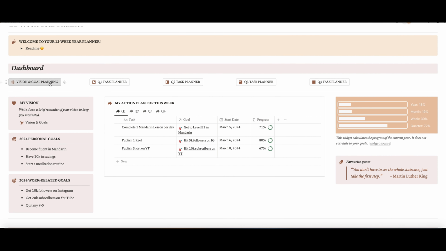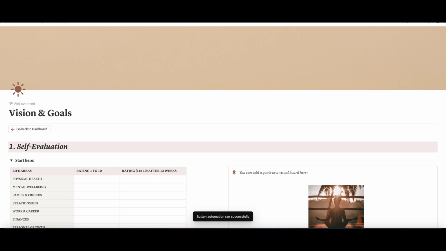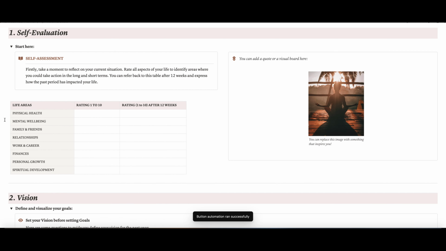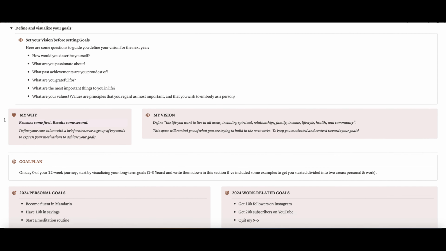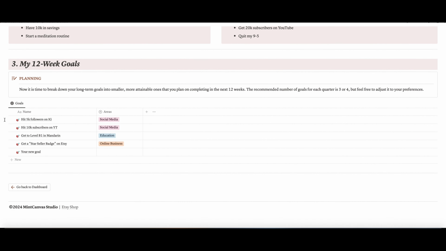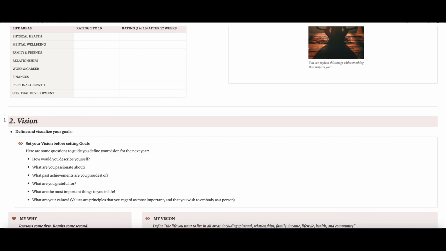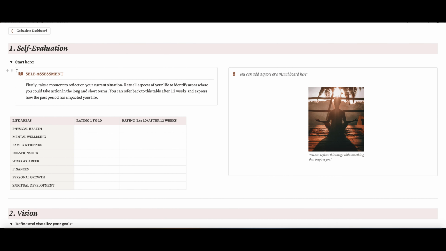Now let's move on to the vision page, which you can access by clicking the first button here or this link in this block. On the vision page, you can set your year goals as well as your 12-week goals. I'll guide you through the process of creating a vision that aligns with your aspirations. This page is crucial for keeping your eyes on the prize.